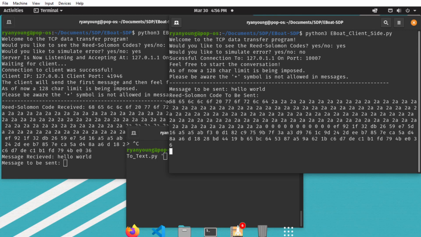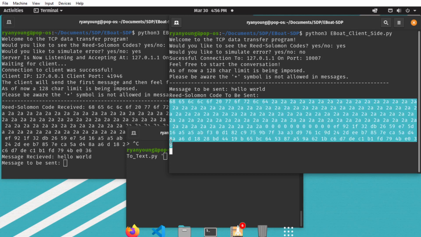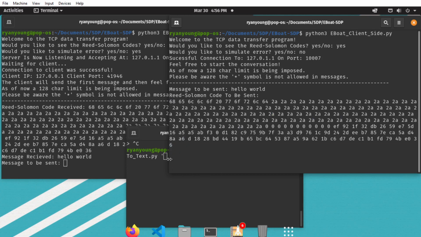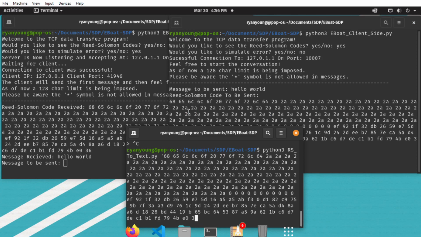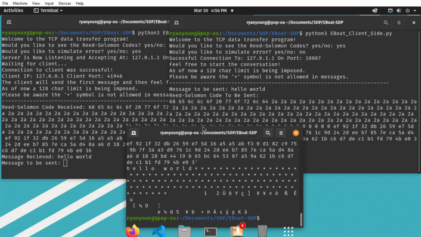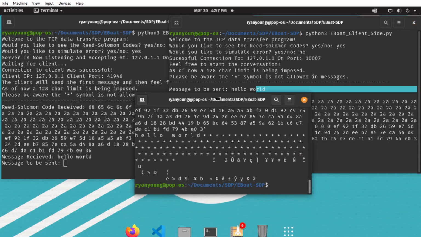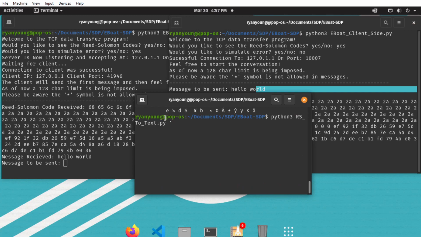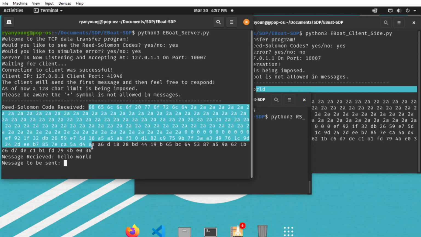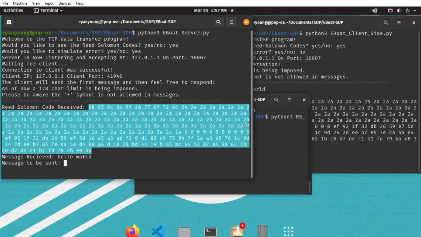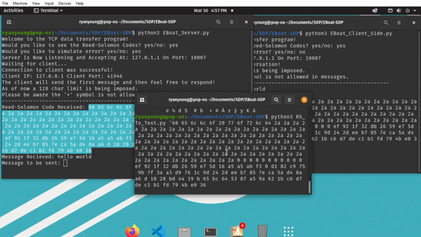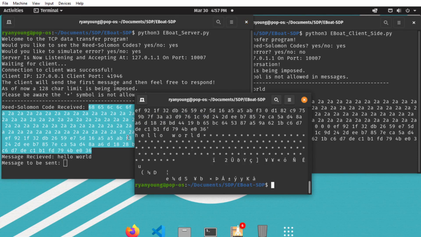So what I'm going to do now is copy the Reed-Solomon code from the client side and paste it into our script. And as you can see, the hello world with the padding matches what we sent. Now we can check the server side as well, copying this Reed-Solomon code and pasting it again just as we did the client side. And as you can see, it's the same.